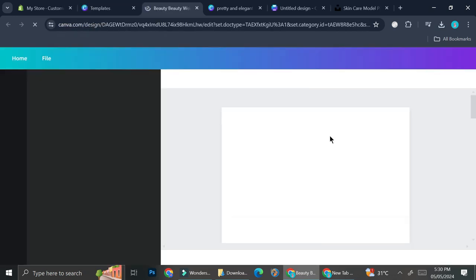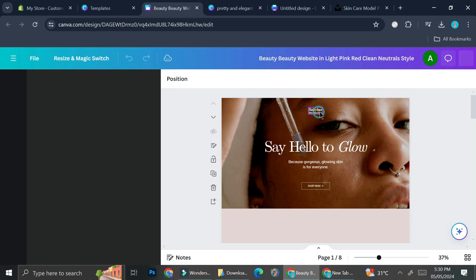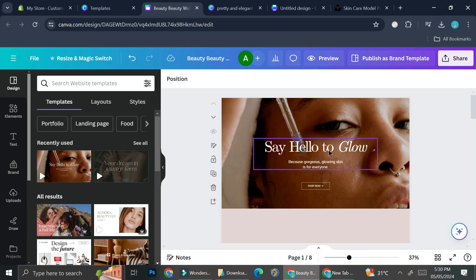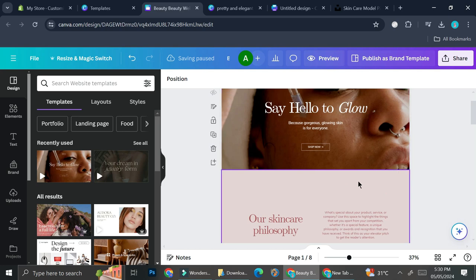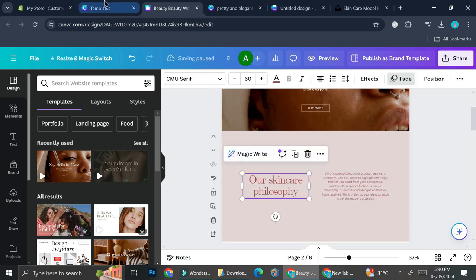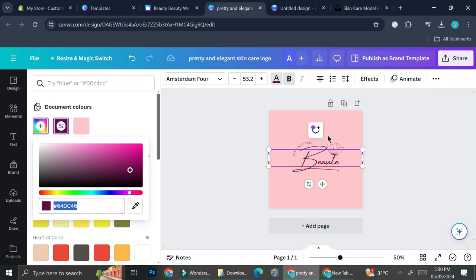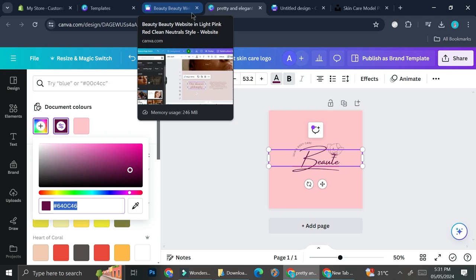Obviously, you're going to want to have your own copywriting and your own product pictures, but for the sake of this tutorial, I'm just going to use what I got from Canva templates. I'm just going to play around with the font, the pictures, and the color scheme. So first, I'm going to change the color scheme to match my website and my logo. I'm going to do that real quick and come back once I'm done.